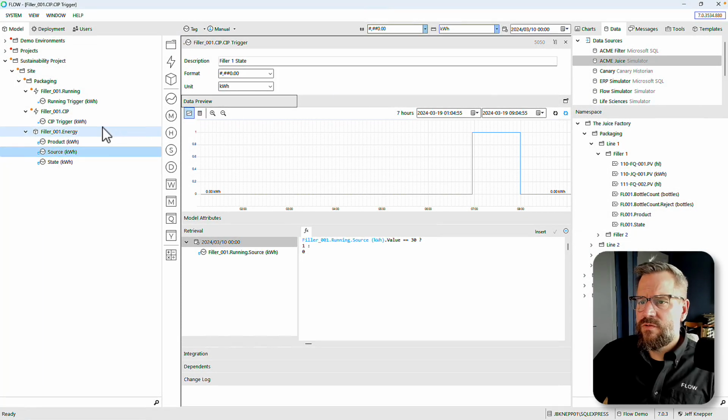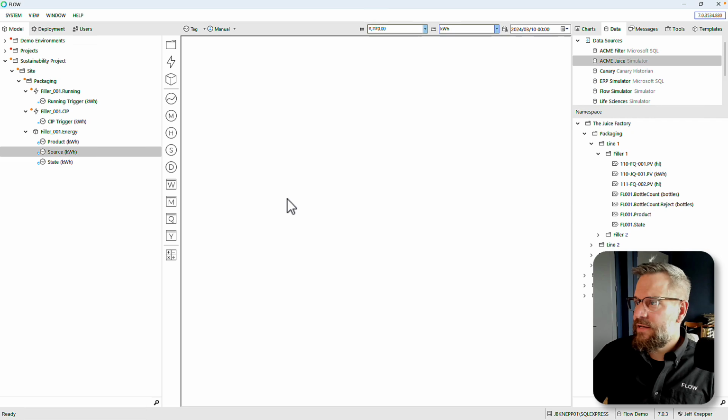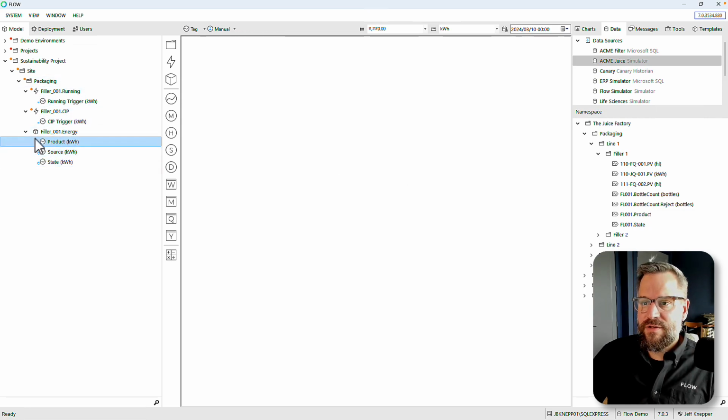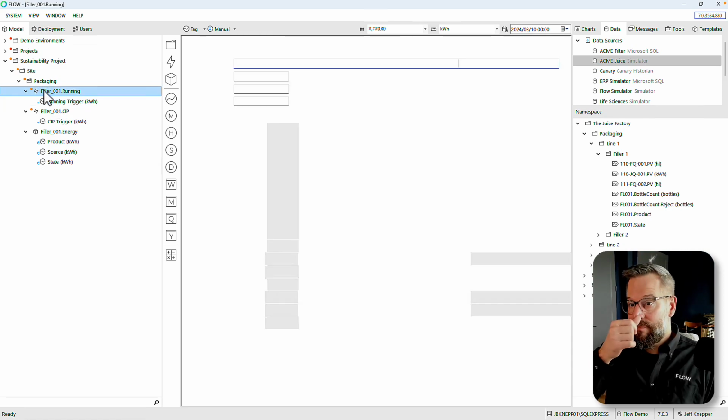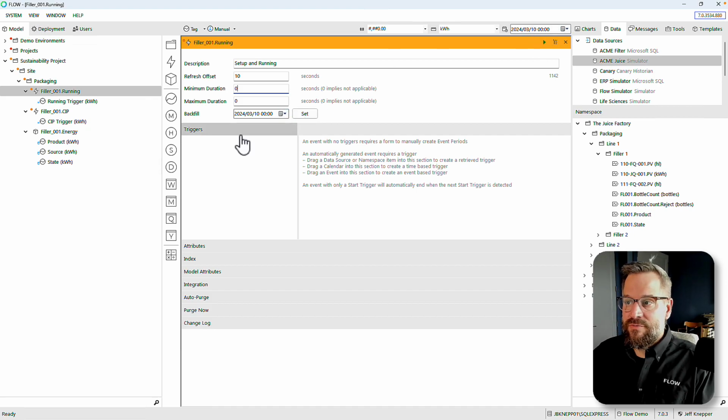All right, so let's go ahead and clear out all of our windows, and take a look now at these events. I've got my product tag in, integer values, we understand that. Let's go ahead and define our actual event for when we're running. So this is my setup and running. Don't need to worry about my minimum duration or my maximum duration. I am going to choose to backfill everything to the 10th of March.